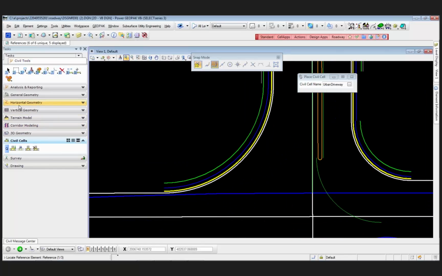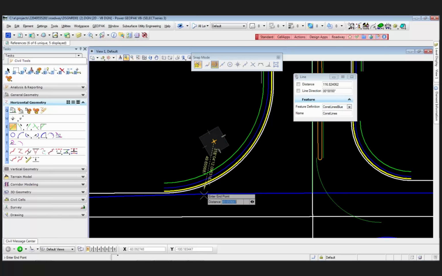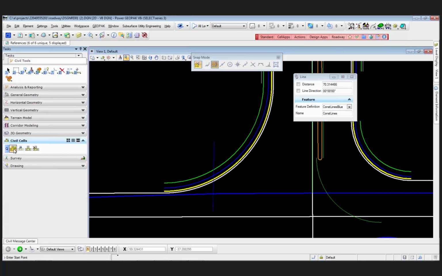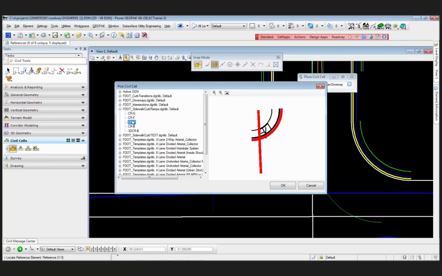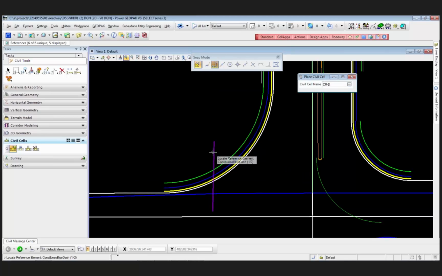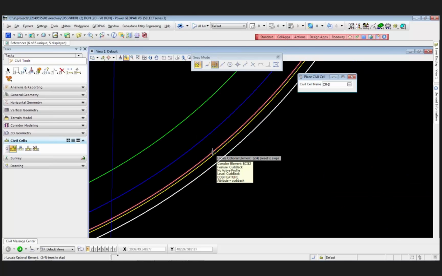So let's say, again, I had a line right here, and I want to place a 2D ramp, so I can go over to these curb ramps and find the ramp that I'm looking for. That would be one like this. And then it'll ask for the blue line and then the edge of pavement, and then whatever optional references like the curb lines and the back of sidewalk lines.